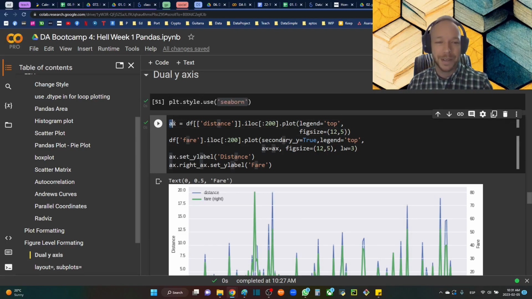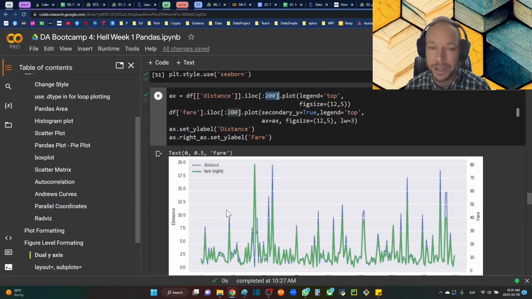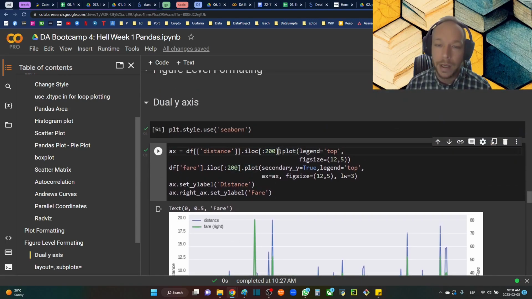But what we're going to do here is ax equals our first plot right here. Notice I'm selecting one column from this. I'm going to do the first 200 rows, just so we can see the lines here. And in the plot, we're going to put the legend at the top and use the same figure size. Notice that I'm matching this up when I do the second call of the plot, I have the same figsize.